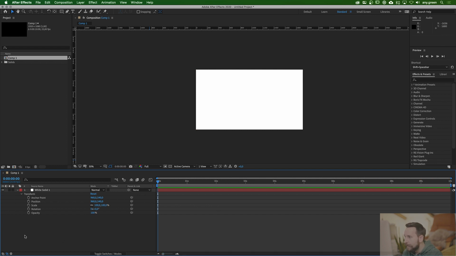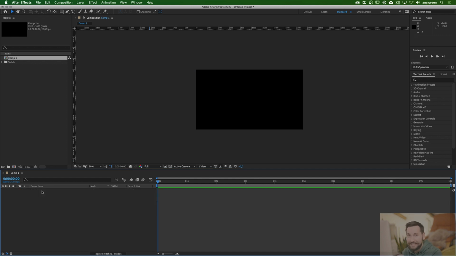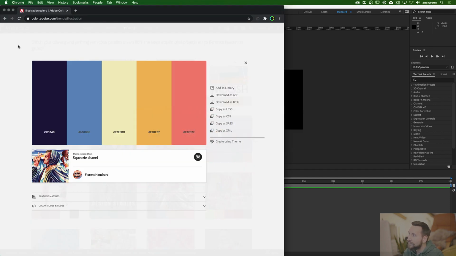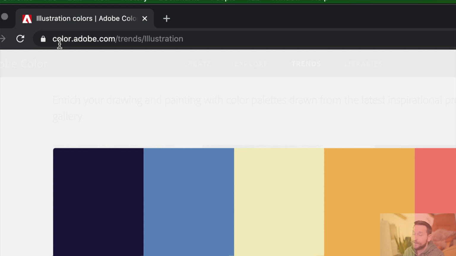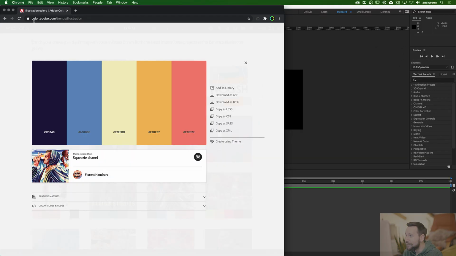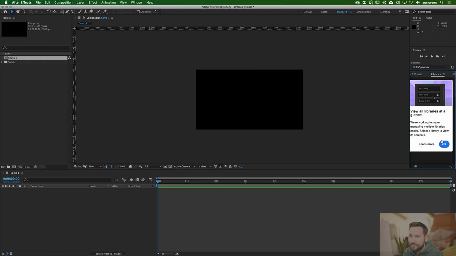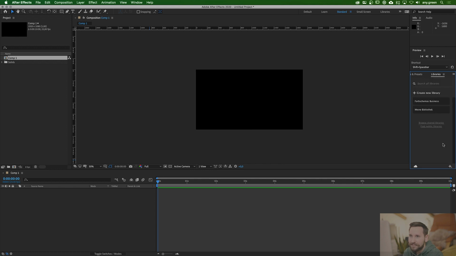All right, let's actually start by deleting the solid. So just selecting it and hitting the delete key and creating a solid in a nicer color. What I've done is I went to color.adobe.com in order to just get some kind of color scheme that I can use. You can of course add it to your library, and then you should be able to find it in the library here. I've actually not done that in quite a while.